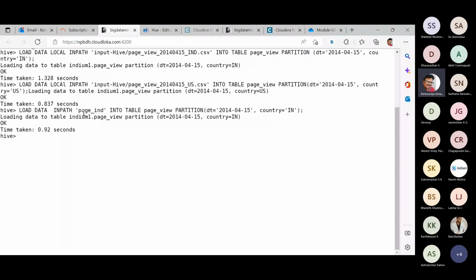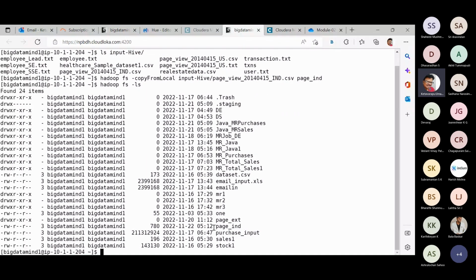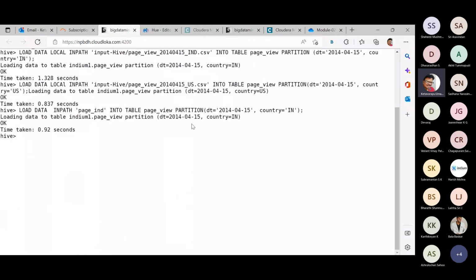Just now we have created page_ind here. Okay, page_ind is here. Now we are using that page_ind to insert into the table. Remaining things as usual: partition, date, and the country. And one more point you can observe, guys, here.